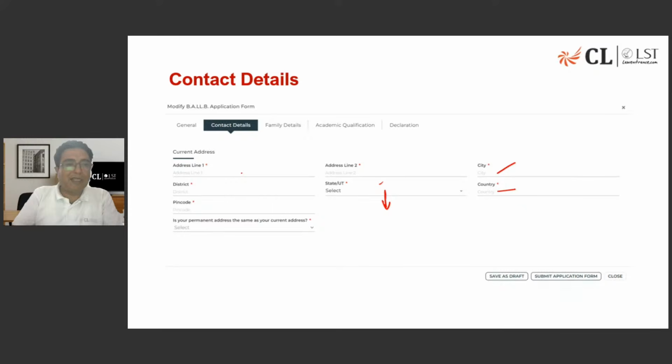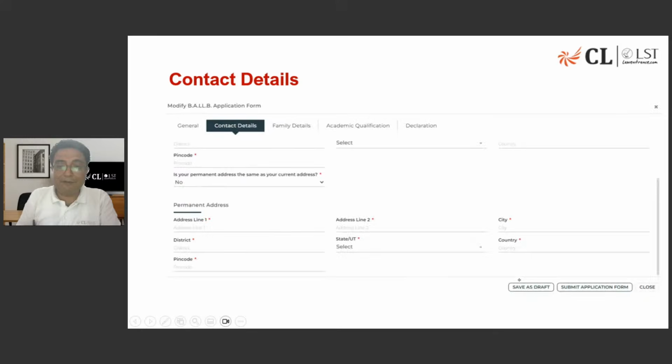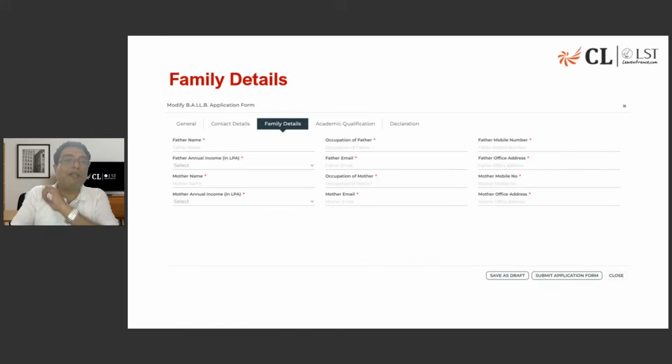Next here, you'll see, is your permanent address the same as your current address? Now, if you select yes, nothing happens. Save as draft and move on. Next step, family details. But if you select no, then you have to type your permanent address. Okay. So once I have completed this part, I'll save as draft and move on to the next part, which is family details.